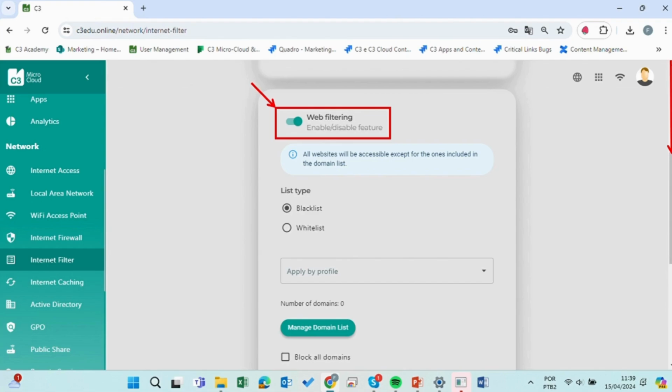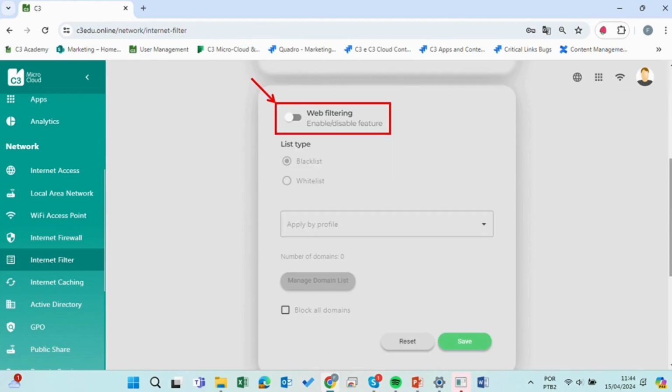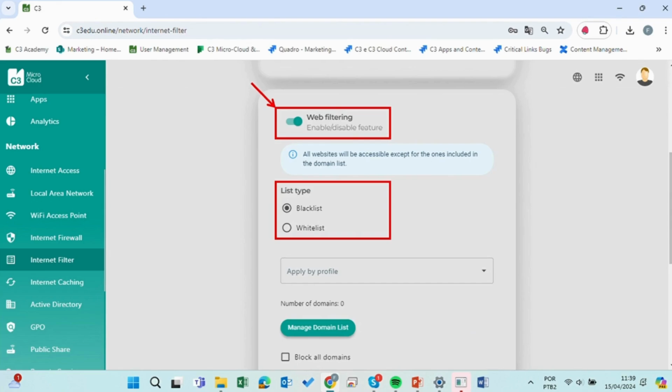This option will be enabled by default and should be kept that way, because if we disable it, as we can see on the screen now, we won't be able to configure our list, whether it's a permissive list or a restrictive list. By leaving this option enabled, I'll be able to choose the type of list I'm going to configure, whether it's a restrictive list or a permissive list. Let's understand each of them.